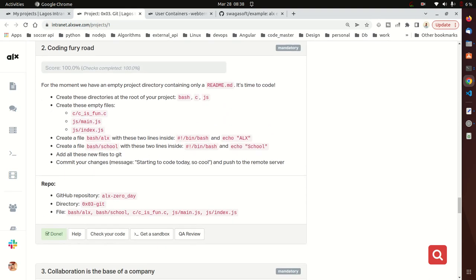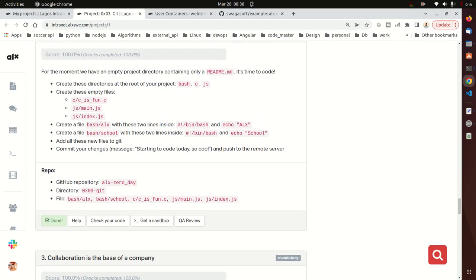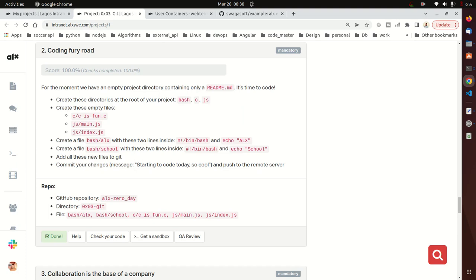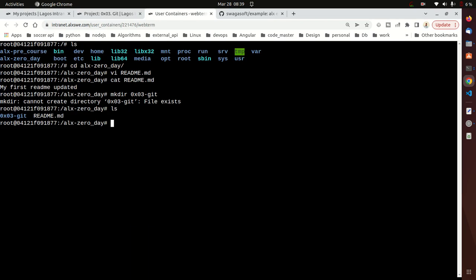So I think I've covered some of the major examples. I will allow you to do this yourself. So look at what it says you should do here. It says for this moment we have an empty project directory containing only readme, a time to code. Create this directory at the root of your project, which is the bash, C, and JS. So they said you should create what? A directory, right? So to create a directory, you know the command to create a directory, right?